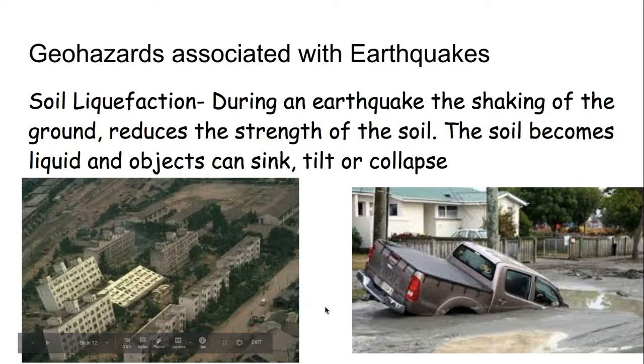So the soil goes from being a solid to being more like quicksand, and objects will sink into it, tilt, or collapse. Normally we build buildings on strong foundations. We build on solid ground. Well, if the ground isn't solid anymore, your building's going to tip over.